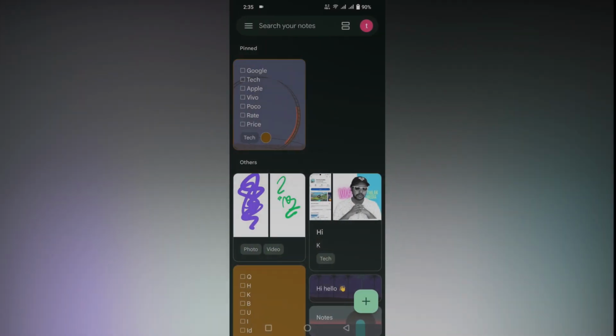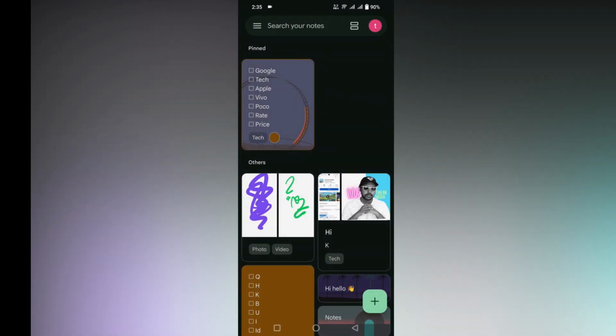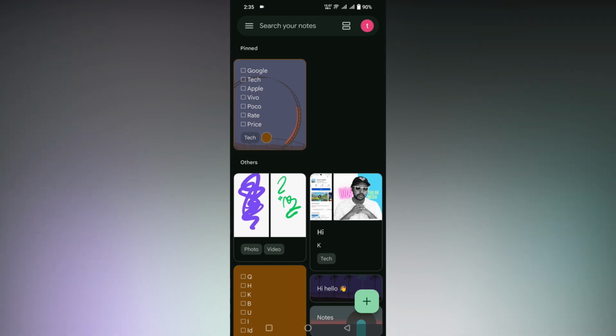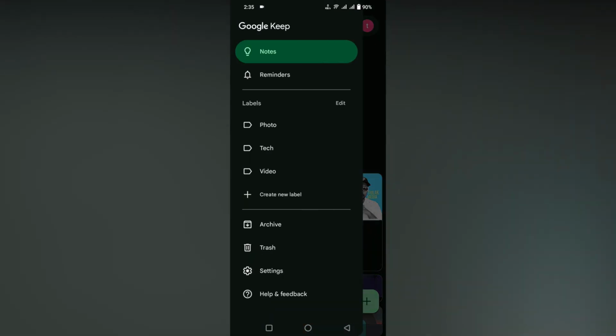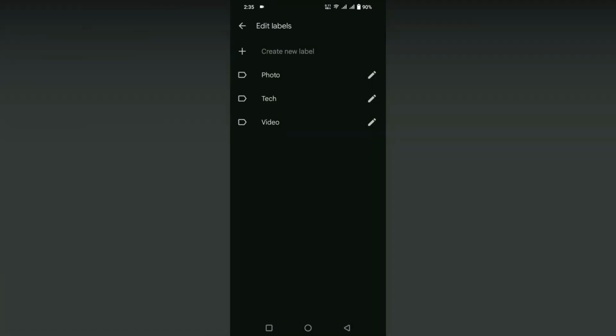So how to delete the label on your Google Keep, I'm just going to show in this video. For that, first of all, click on the stated option on the top. Then you have this option called create new label or edit. Click on the edit option.